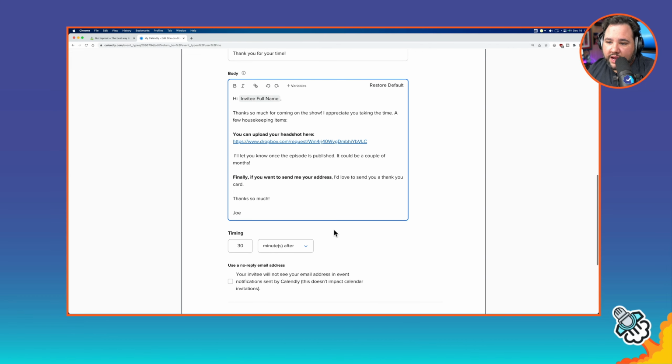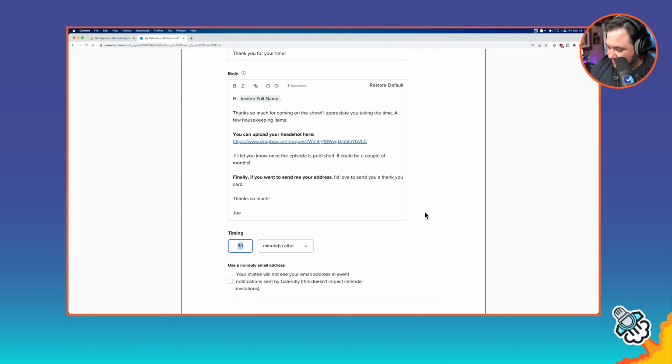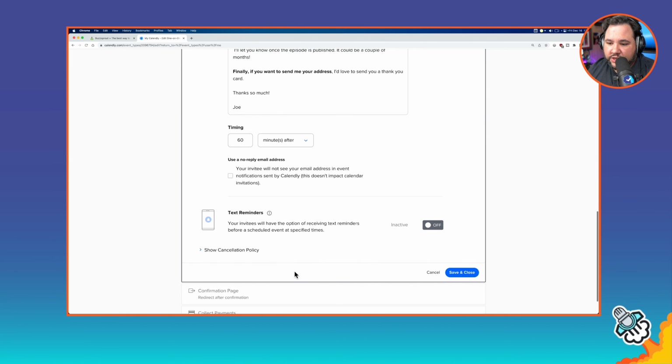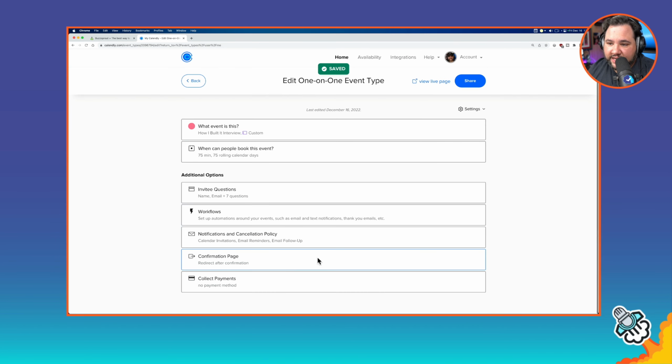It's handwritten. And I have this set for 30 minutes, which is probably too short. I'm actually going to do 60 minutes. And so those are all of the settings here.